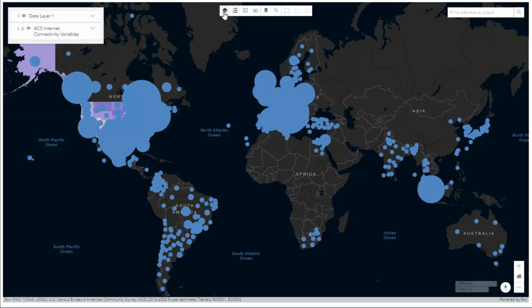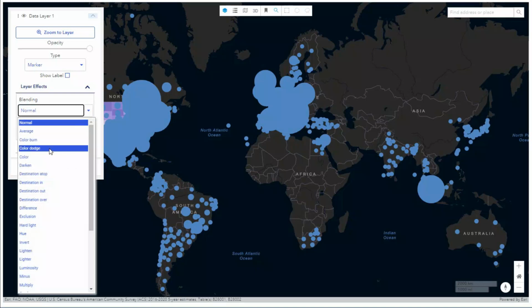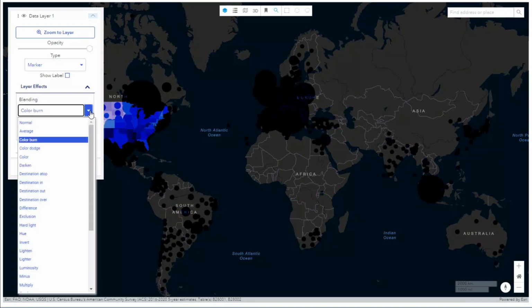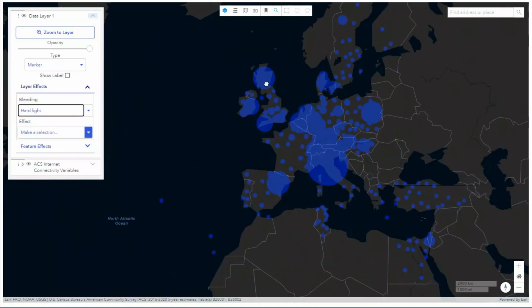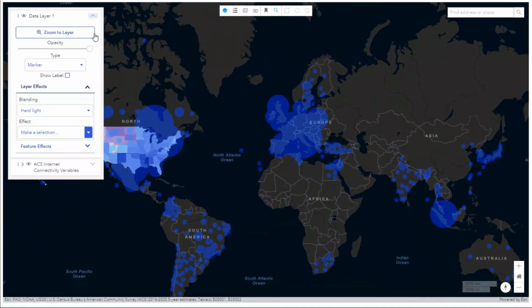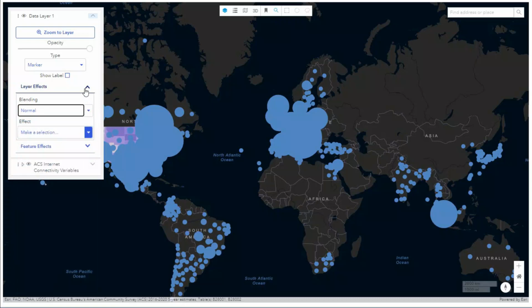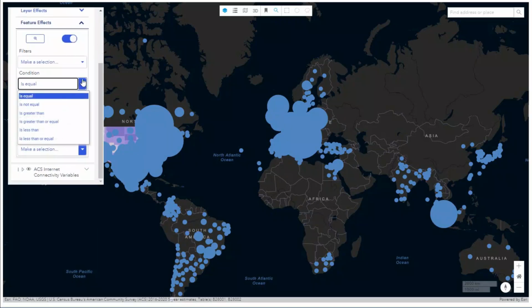I think the most important thing though that we've introduced is something called feature effects, which would allow you to apply effects at the layer or the data level, to apply things like color burn or hard light, different effects to highlight and communicate the data or format the data the way that you want, but most importantly, apply filters to this data. So we're looking at some of those capabilities at the layer level.